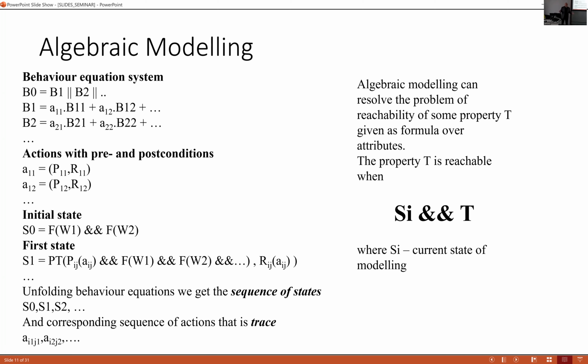And when to stop, well, we will stop due to the purpose. For example, we should prove the reachability of some property. If the property intersects with the states of some agent, then we prove the reachability. So one purpose of forward algebraic modeling is to prove reachability.